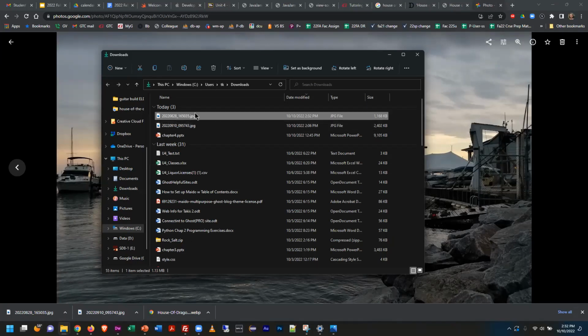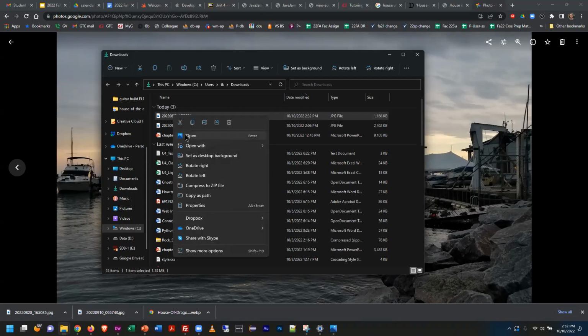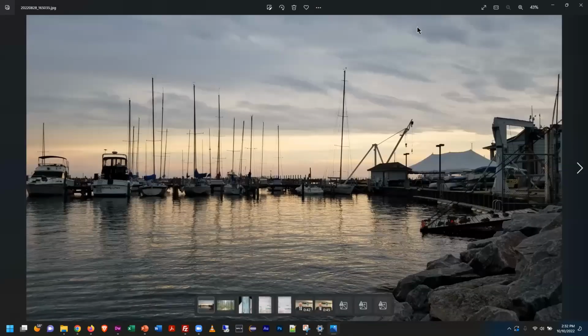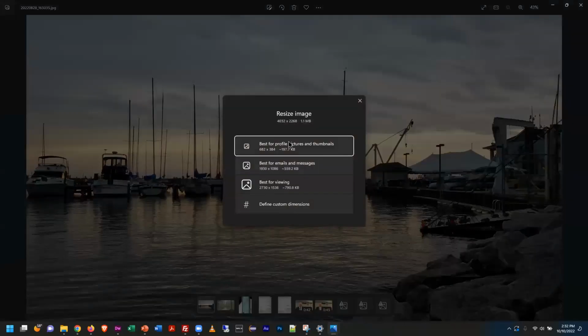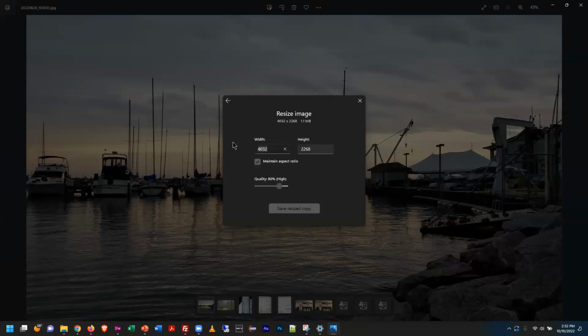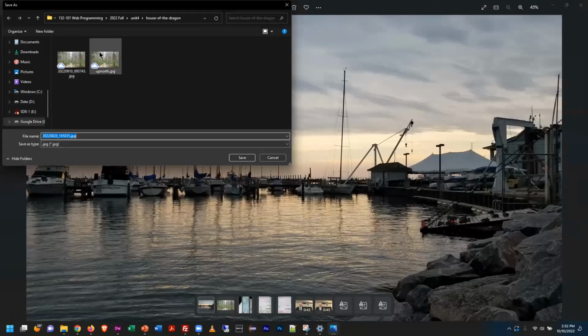So here's that image I just downloaded. This is the full size one. I'm going to go ahead and open it. This opens up with the preview tool, and we already found the resize. So let's do a resize, and I'm going to do custom. I want to make it really small, maybe like 100 pixels is good. So we're going to save a resized copy. It's going to ask me where. Okay, I'll put that in the other folder here.